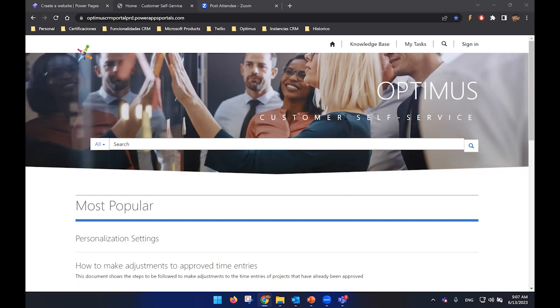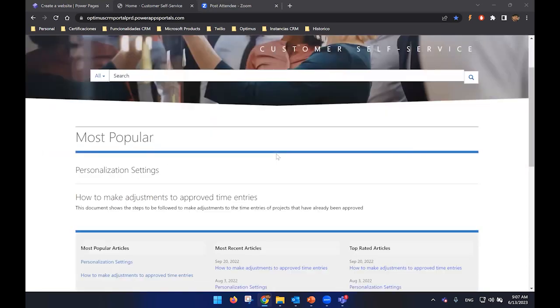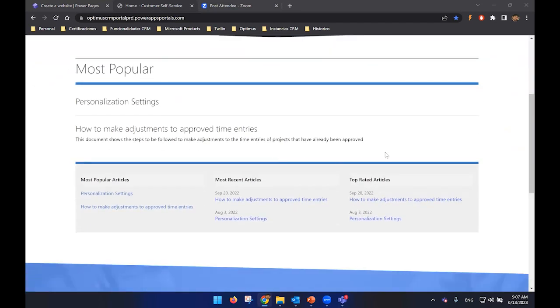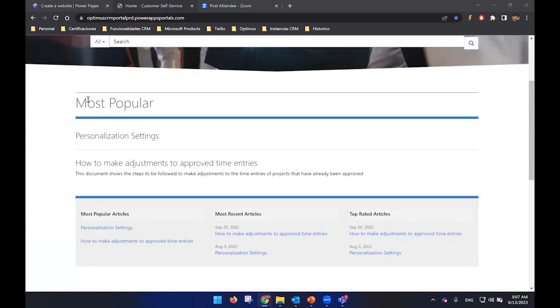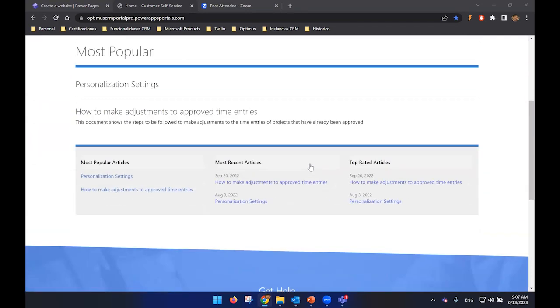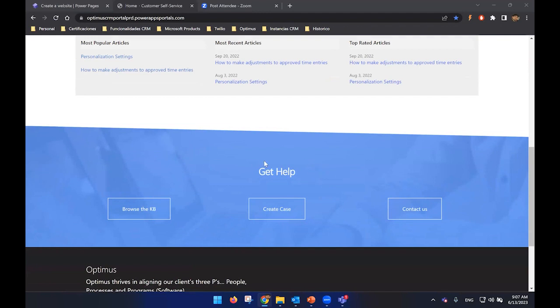Okay, so here in this portal, as soon as you arrive, you are going to see the unauthenticated section. It's going to have the menu that is available for all people before authentication. You're going to have the search bar that is going to allow you to search the knowledge base articles. It's going to show you the most popular articles, and this is the traditional template of the portal.